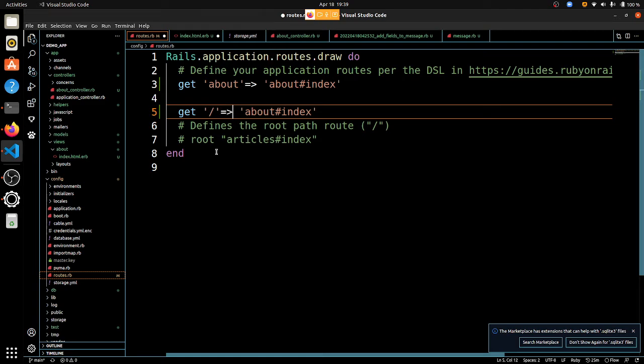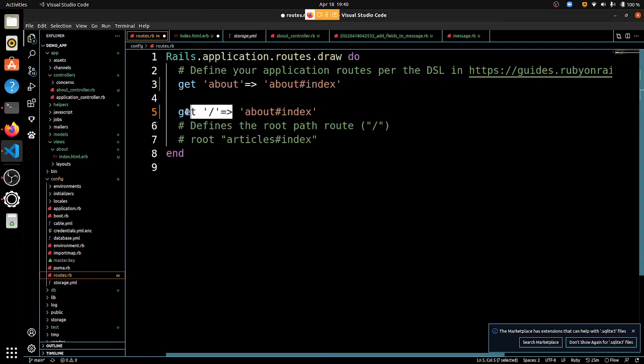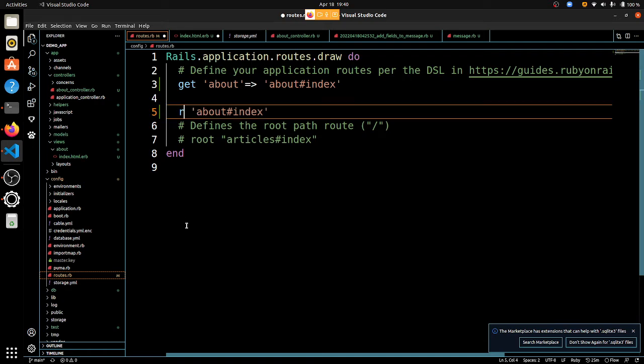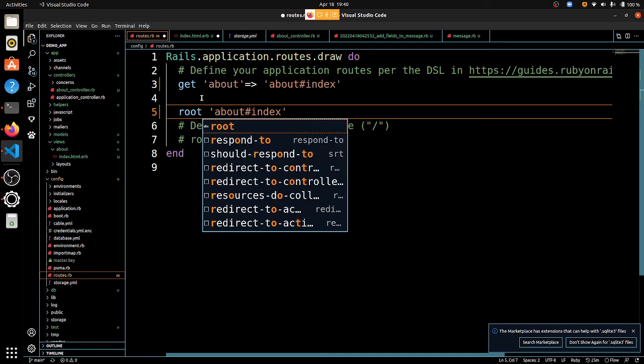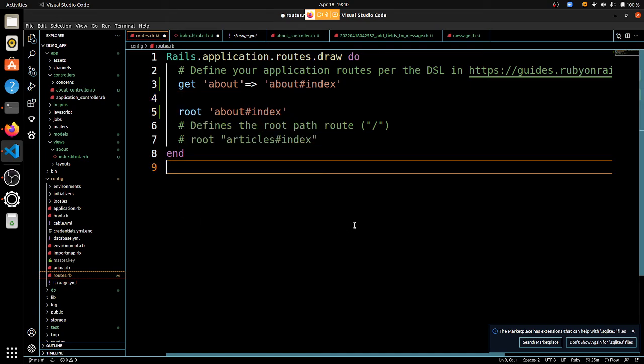equal to, this means the same thing. Using get, but since root means home screen is the same for everyone, it's universal, they created a new thing called root. This and that mean the same thing. Okay, this much you got clear, right?